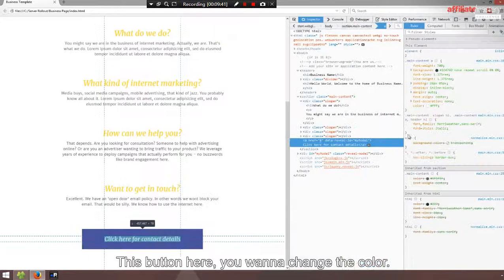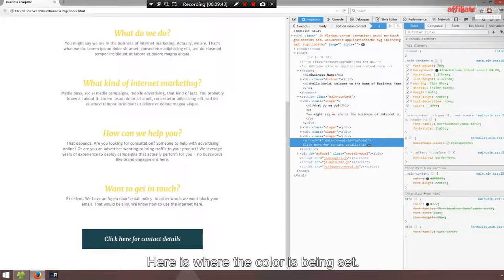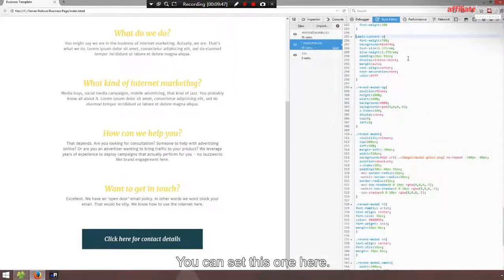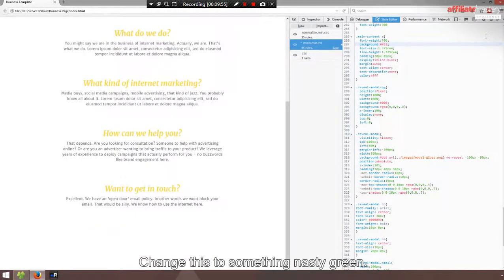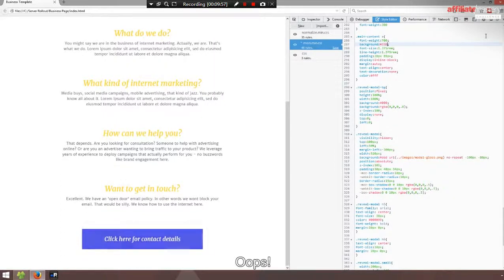This button here, you want to change the color. Easy. Here's where the color is being set. You can see it's this one here. So go to the background, change this to something nasty green. Oops. No, that's blue. Red, green, blue. Ugh, terrible.